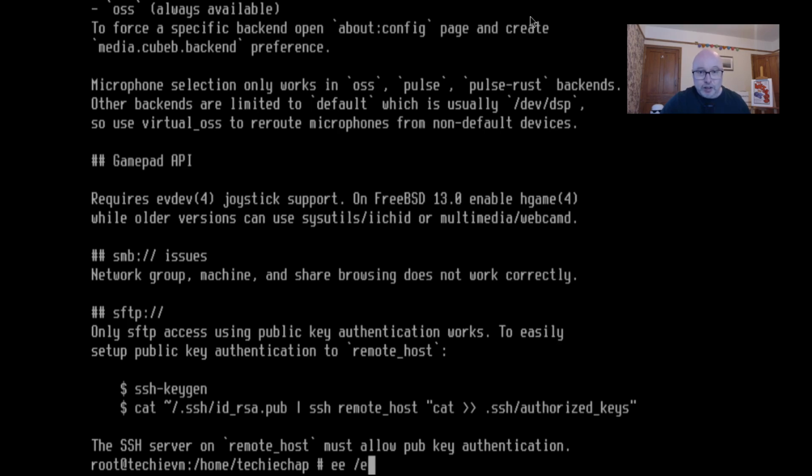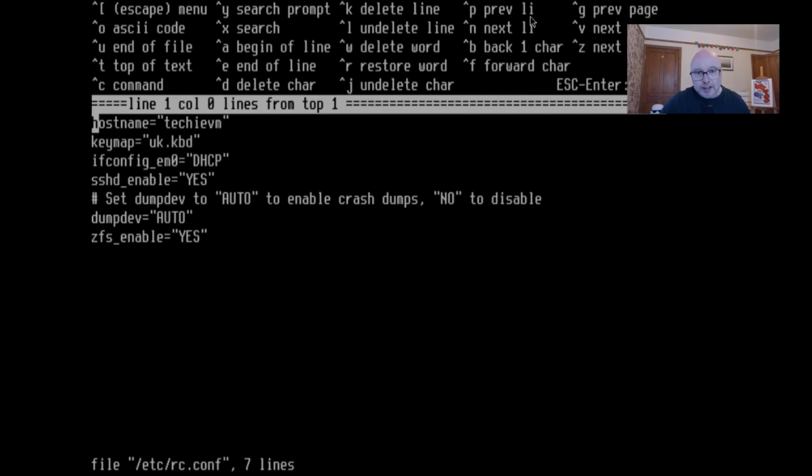So let's go ahead and modify rc.conf, which is running configuration. I'm using EE, but EE is really just a symlink for edit, and you can use EE or edit to edit this file. And what I also like about these configuration files is you can add your own modifications and your own tweaks.